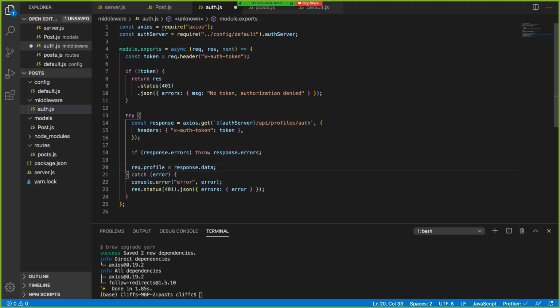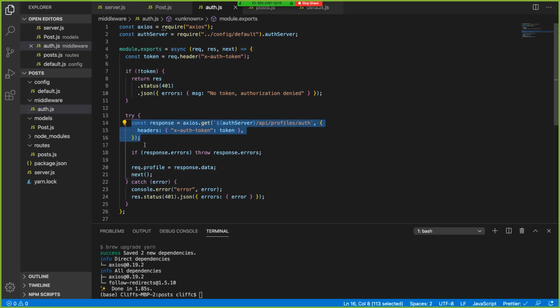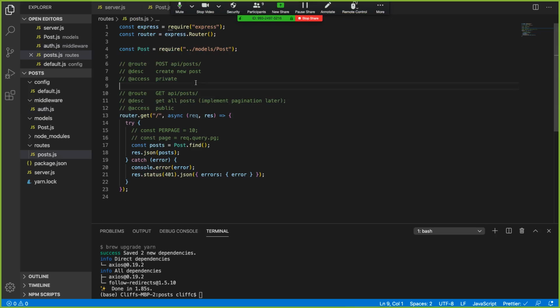And then we're just going to do next. That's it. We take our token, we make sure we have it. If we have it, we send the token over to auth. Auth responds with data. If auth responds with an error, we should throw the error. If we get response, we actually put the data that we get back into the profile key, and then we call it over. And so now back in our posts route, we can add that here.